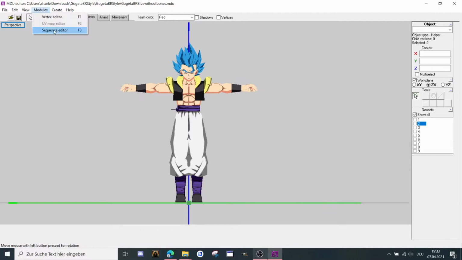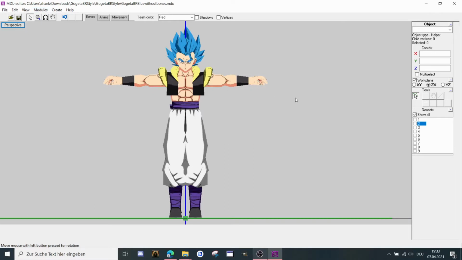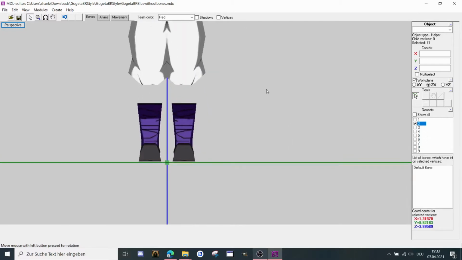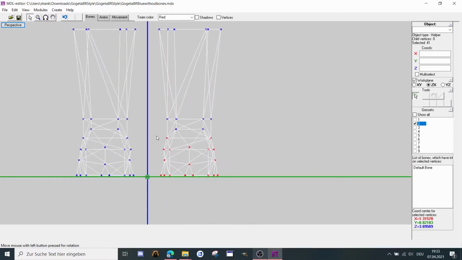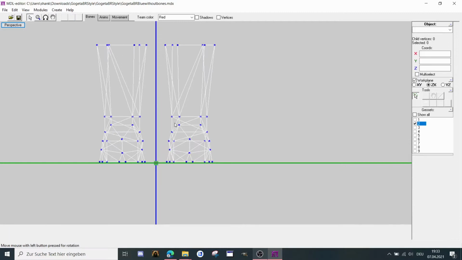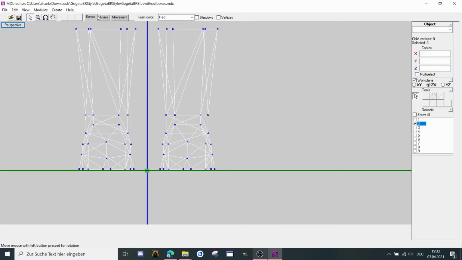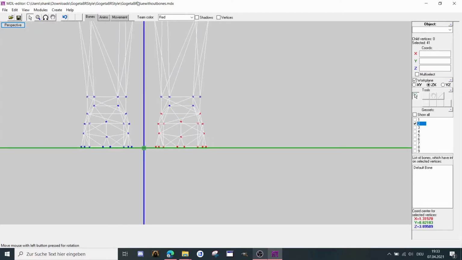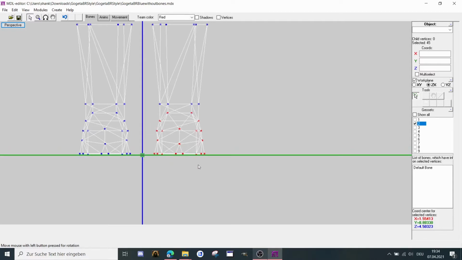Then we go to the sequence editor, to bones. And I always like to start by disabling show all, then searching for the legs. I think they were here somewhere. Oh, here. Okay, so then I'm going to select the mesh. Sometimes if it's buggy, just jump to animations and back to bones, then you can select it again.